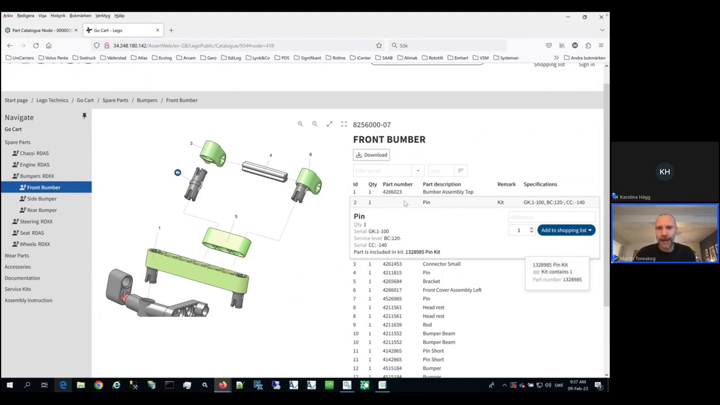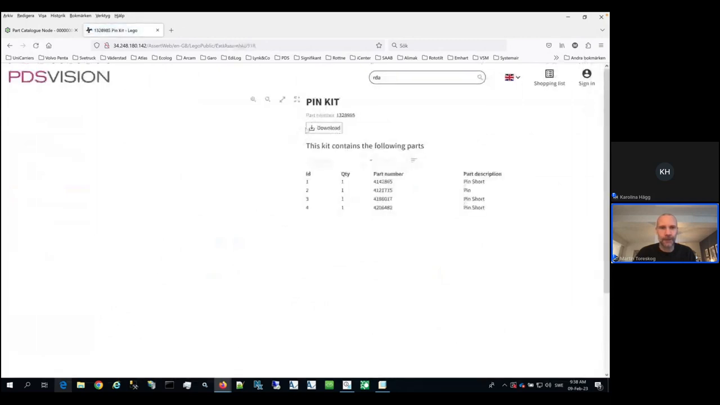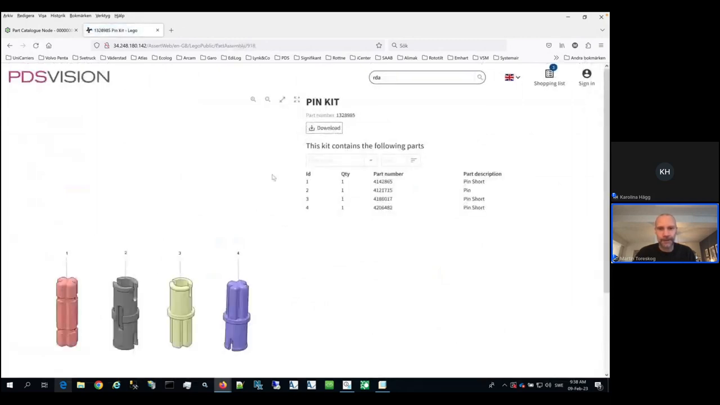So I'm hiding the number of the actual part, but I reference the kit. And then I can add the kit to that. And I can also visit the kit. If I go here, I can take a look at what that kit looked like. So I've included all of these parts in that kit.